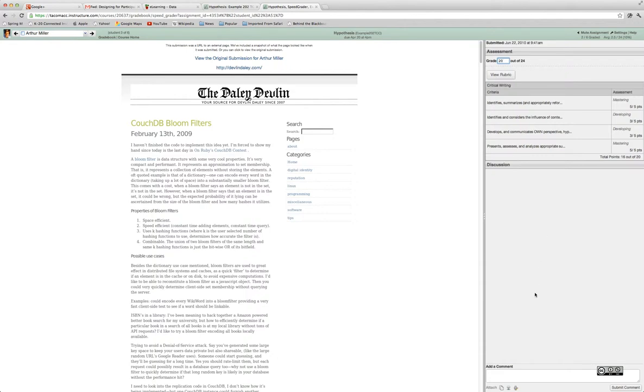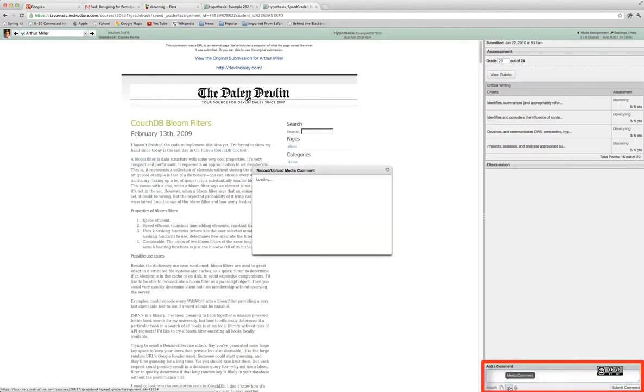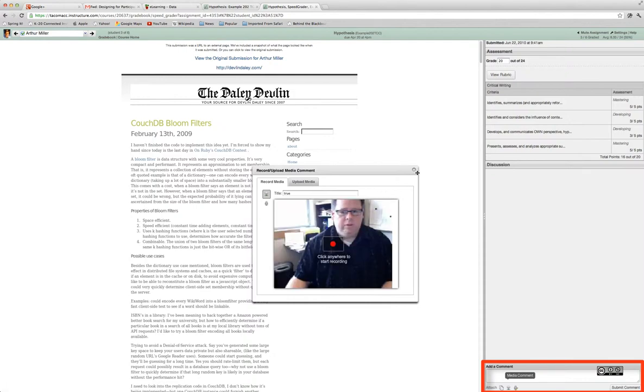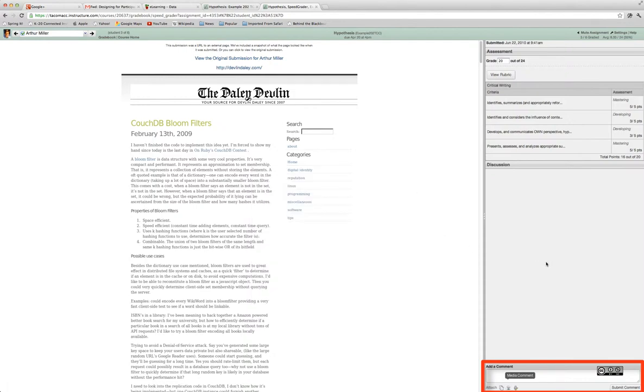Another great feature of the Canvas Speedgrader is that I can type my comment in if I want to. I can leave a media comment, so I can click on this media icon and I can leave a video or audio comment. I can upload media if I choose to. And I can submit comments in different ways. So I can just choose audio, I can choose media, I can choose a file if I want to upload a file. And then I can submit the comment. I can also just type in text.